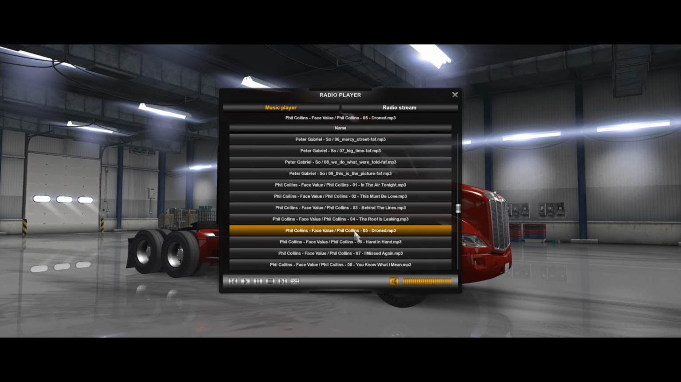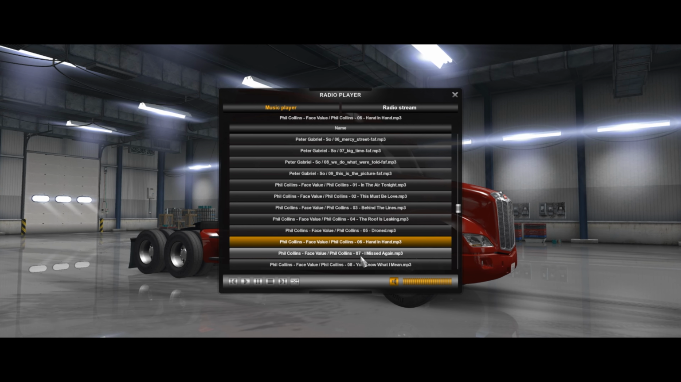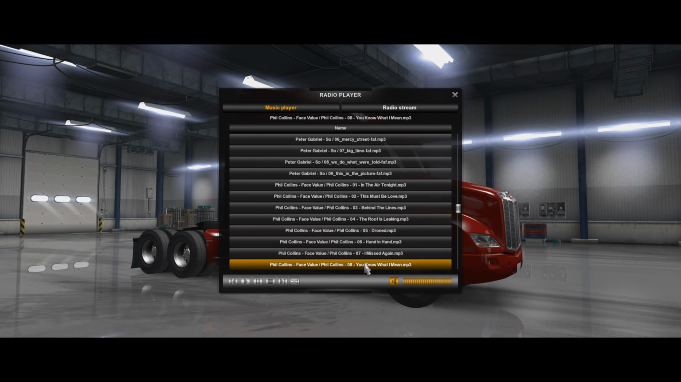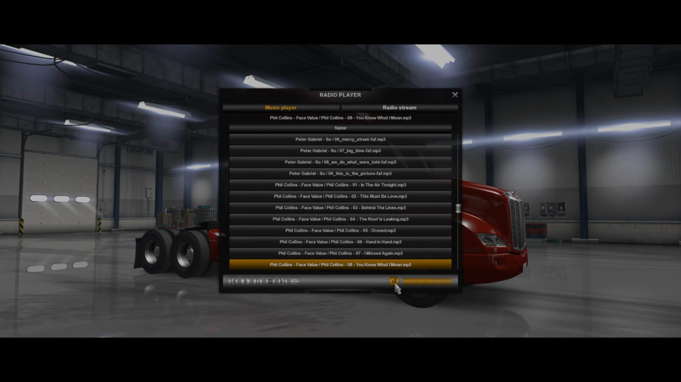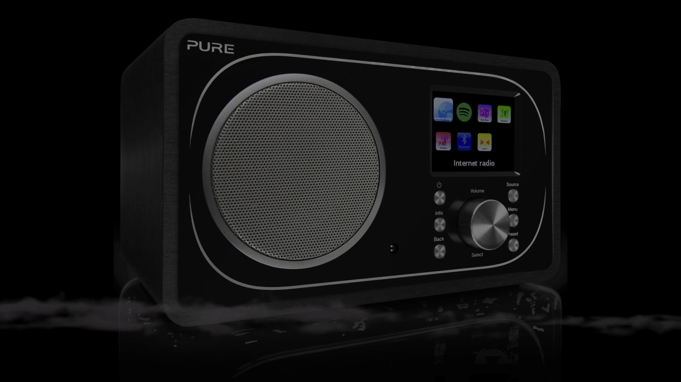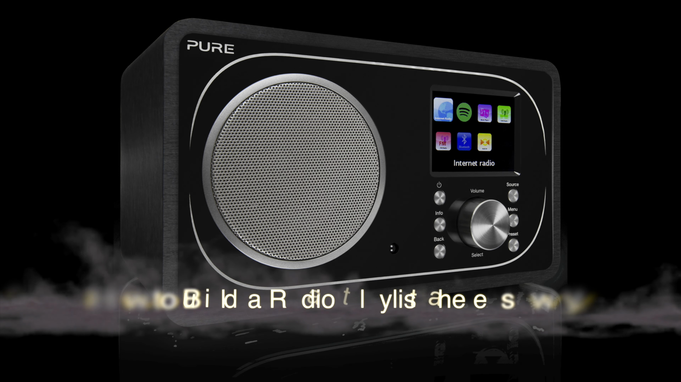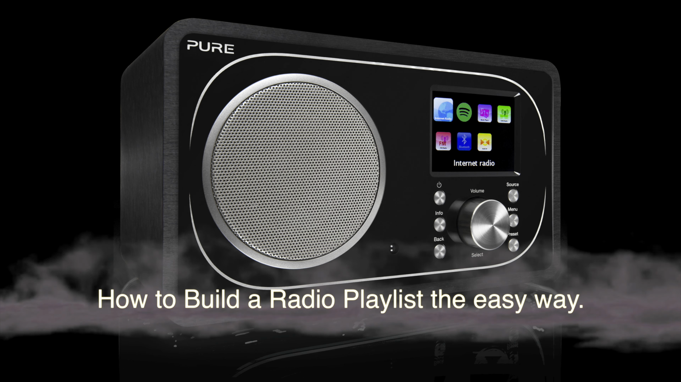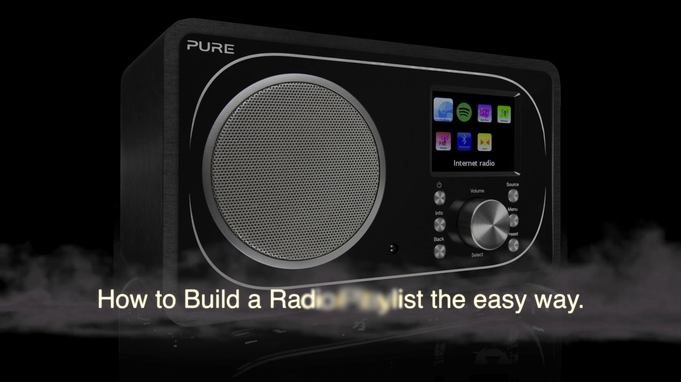Great, it works. So now you'll be able to do this to any of your MP3s that won't play. Right, with that out of the way, let's move on to the radio and how to make a playlist the easy way.